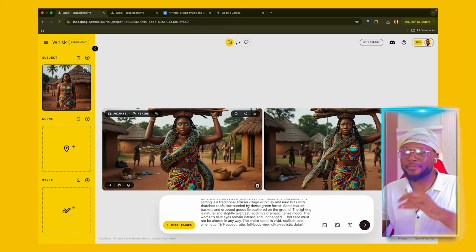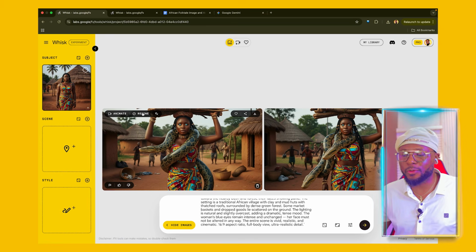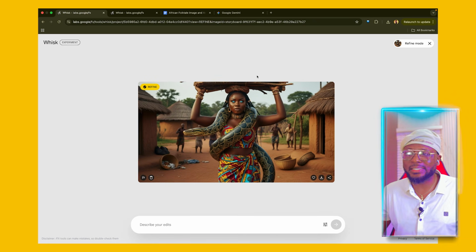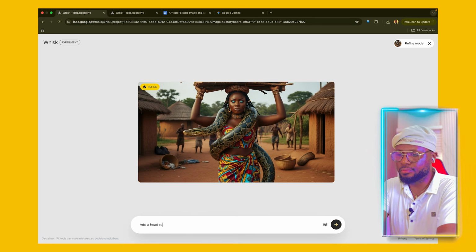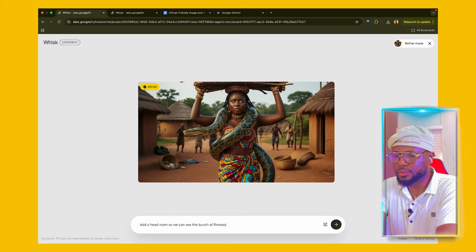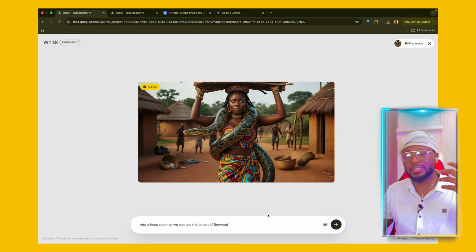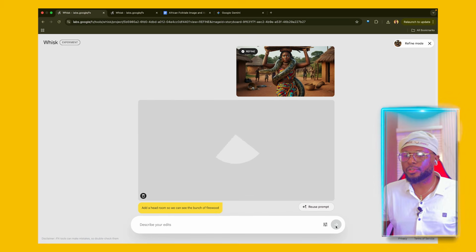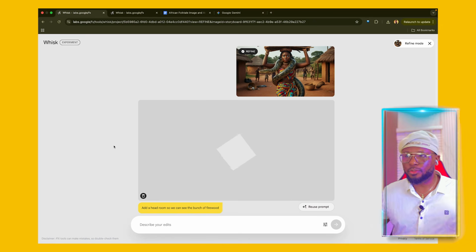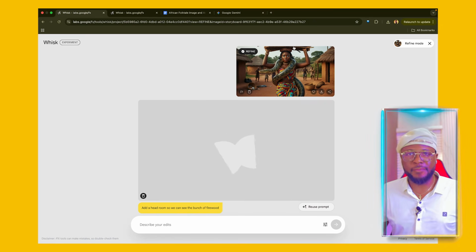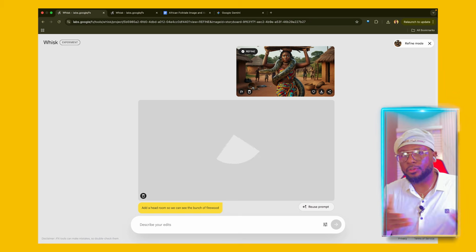So now we have our base image, and the next thing we're going to do is click on refine and ask it to add headroom so that we can see the firewood. Okay, add headroom so we can see the bunch of firewood. So I'm going to go ahead and send this and let it recreate the image, but giving us headroom. As you can see, it cut off the firewood. I want the firewood to be noticeable, right?